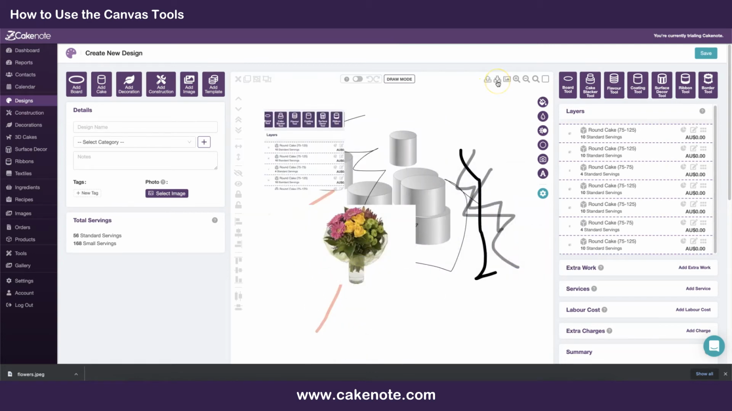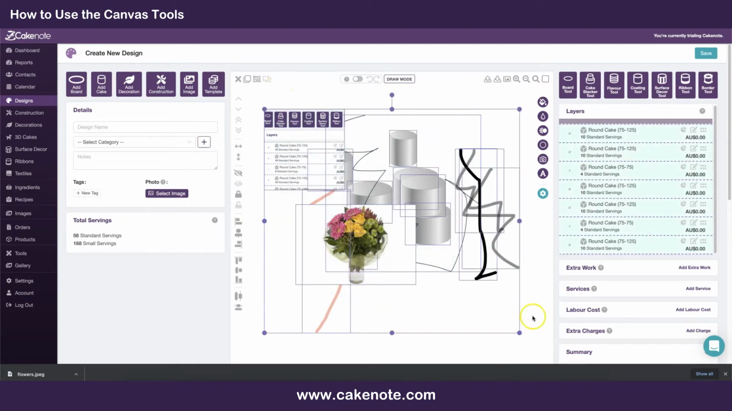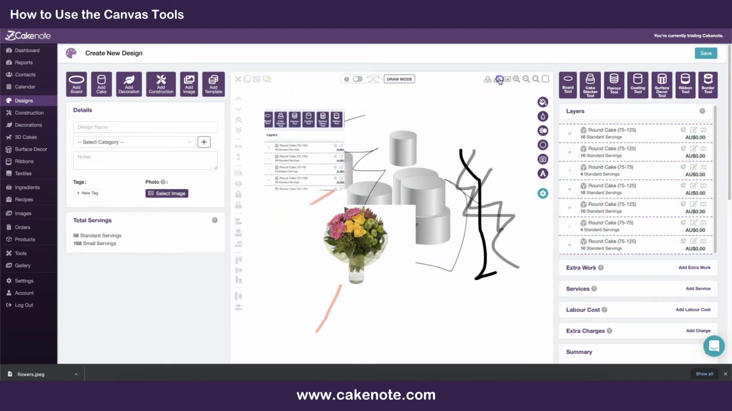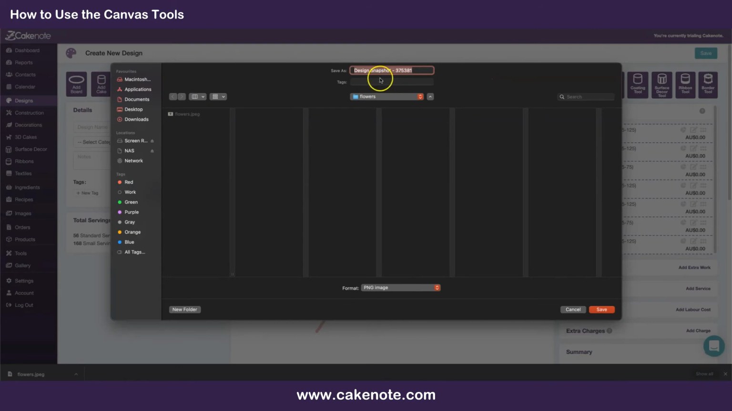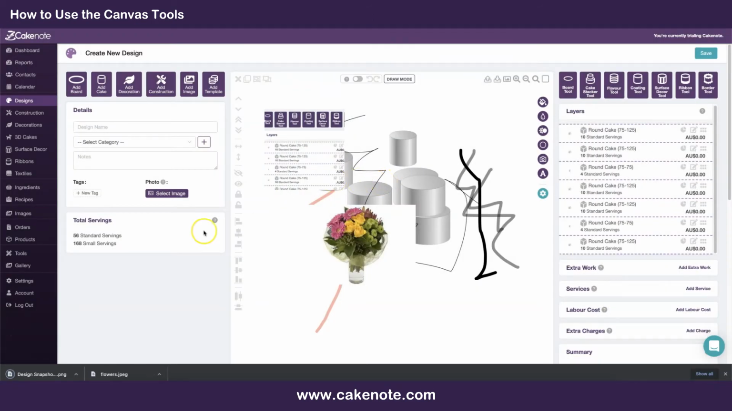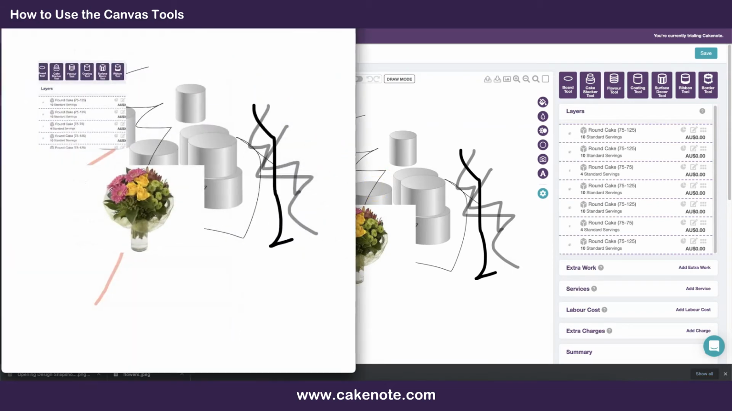This button here is if you want to download a snapshot of the canvas. So whatever design you've got at the moment, you can just click that button and it'll ask you where you want to save it on your computer. And you can just go ahead and save that as an image onto your computer, like that.